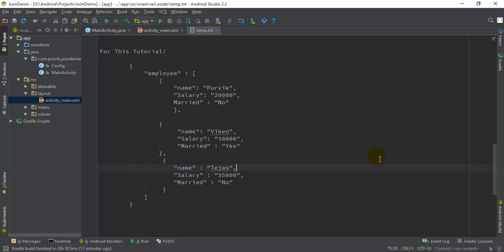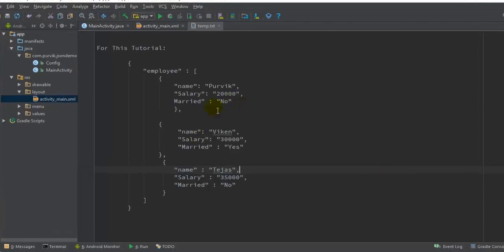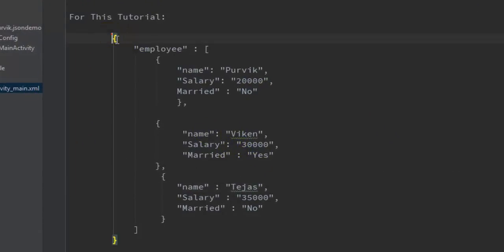So for this tutorial I am going to take this data which is defined over here, and I will define this data as a string in my application right now. So this is the structure here. It is a JSON object which is defined in curly brackets. Inside that is one object named employee, and this employee is a JSON array. So here it is defined with square brackets.